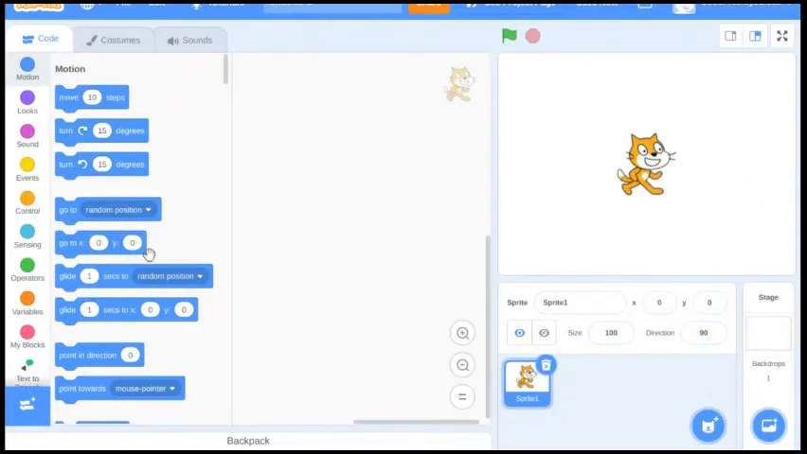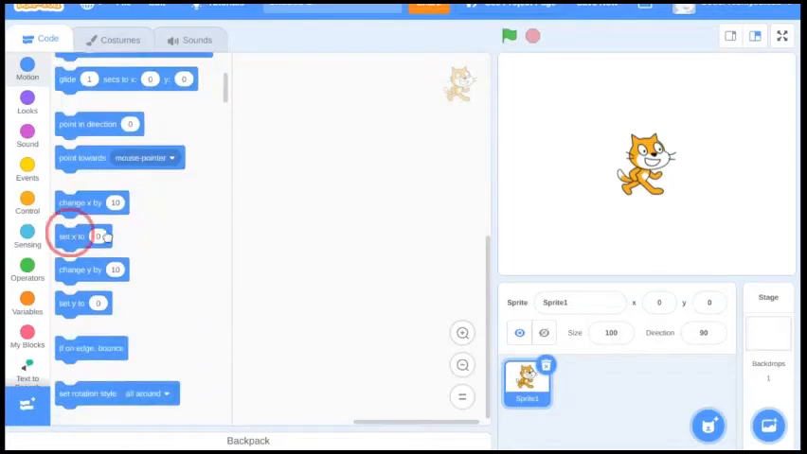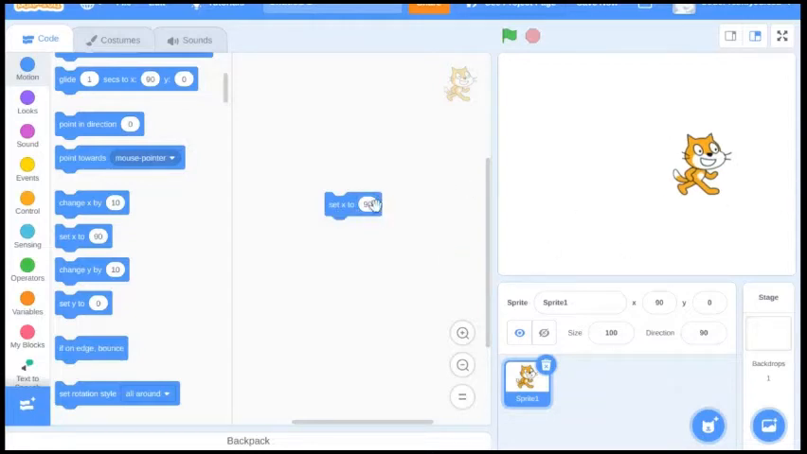Next is set X to 0. This sets his X location, which is the x-axis, left and right in the middle of the screen, to any given location you want. So if you were to do x90, you go to x90, or maybe x negative 150, you go to x negative 150, and x0 brings him to x0.